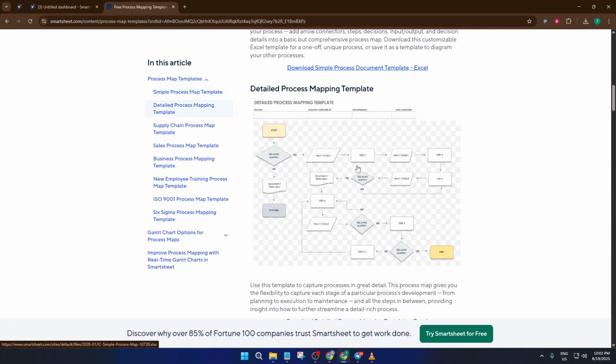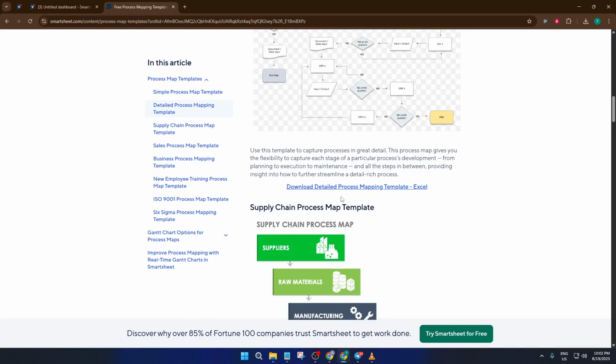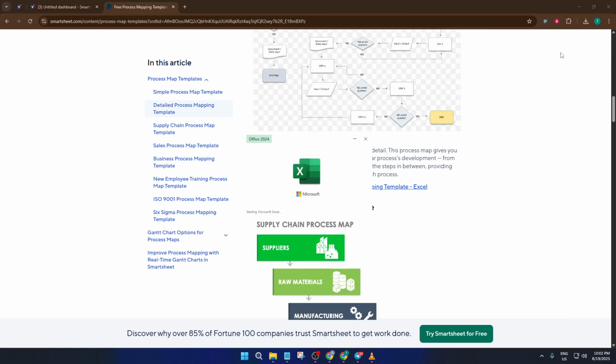Click on it. Often, these templates will have a download link after you scroll down the page a bit. Click the link and your template file should start downloading. You might see a quick confirmation pop up just to let you know your download is on its way. After the file's downloaded, let's open it up. This is usually an Excel file, so just double-click and it'll launch right in Excel.